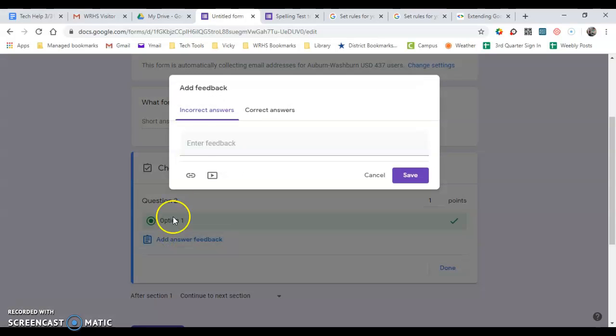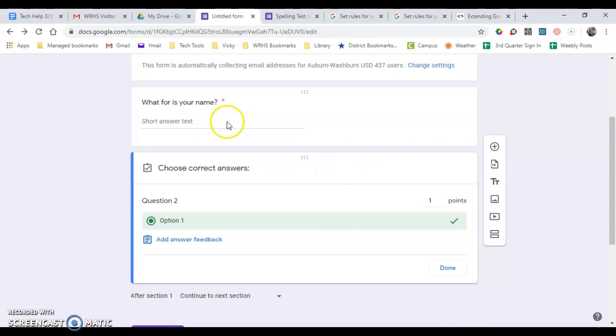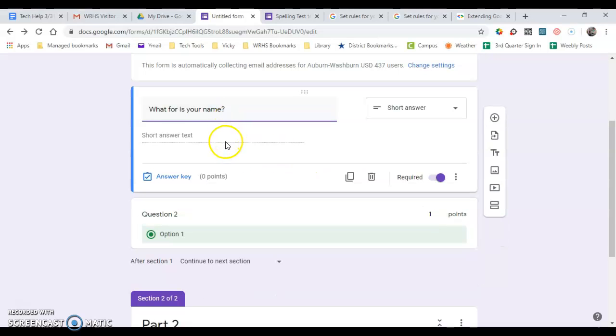I can add answer feedback. So I can tell them if their answer is incorrect. I can give them a hint. I can say, this is wrong. Or I can say, yay, you did it, good job. And I can also add an additional, let's say they got the answer wrong, I can add a link to additional tutorials or a video to additional tutorials. That's a really great feature. On the short answer version, there are ways for you to have Google grade it yourself.